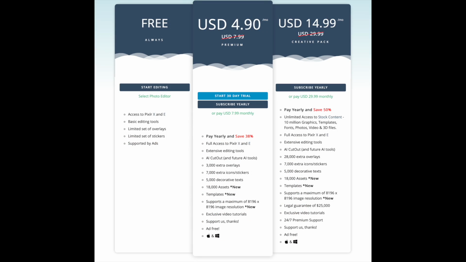The great thing about Pixlr is that it's 100% free to use. You don't need an account, but creating one will allow you to save your creations online. There are also paid versions with more features and unlimited access if you want to pay for a subscription.